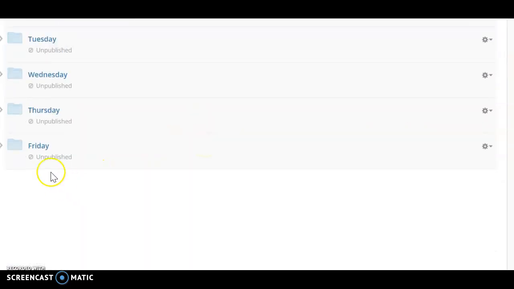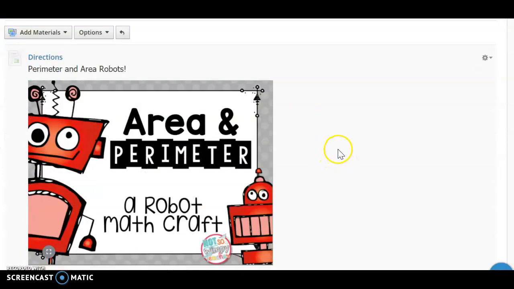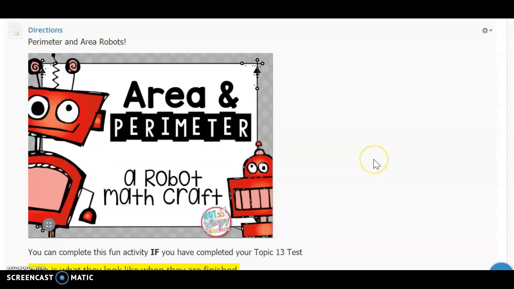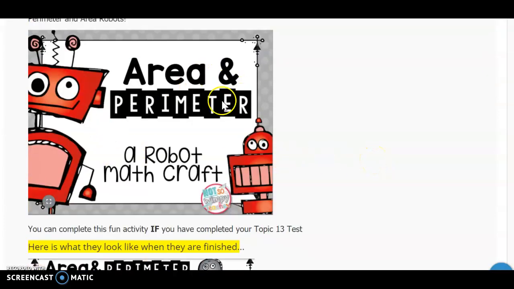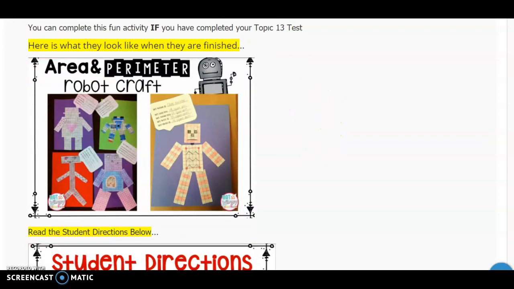And finally, on Friday, we have kind of a fun activity, and this is creating an area and perimeter robot. Now, when you look through this, it looks like a lot. Again, that's just kind of like a title page, but you may complete this activity if you have done your Topic 13 test. If you have not done that yet, please do not take your time working on this.